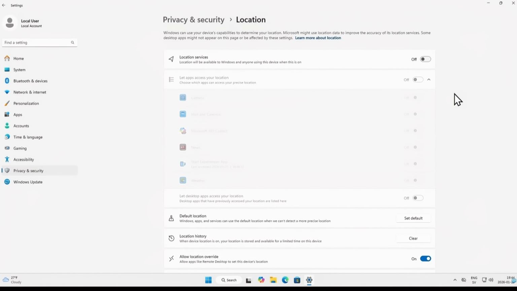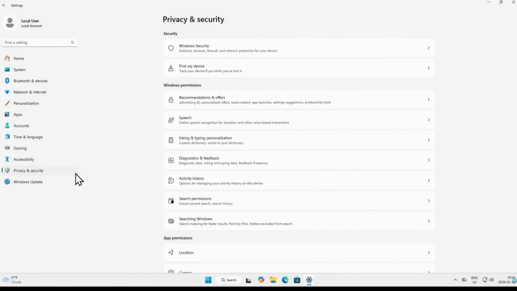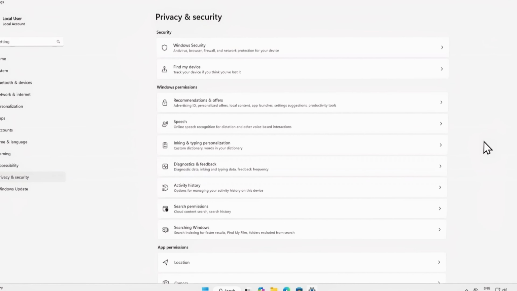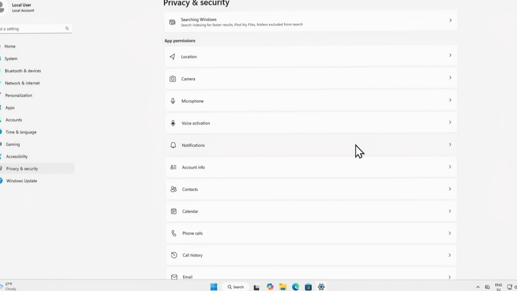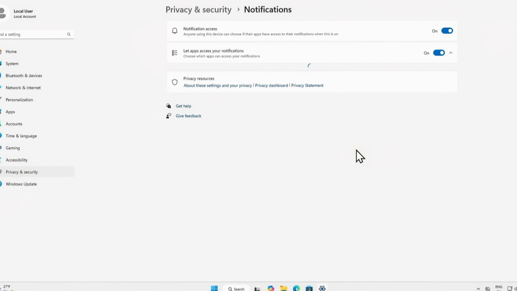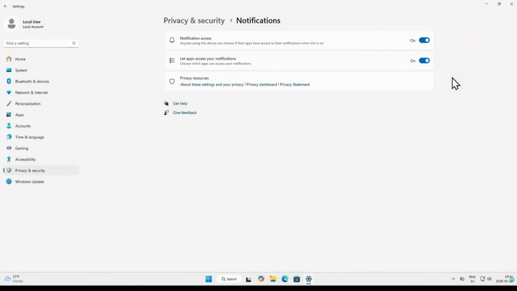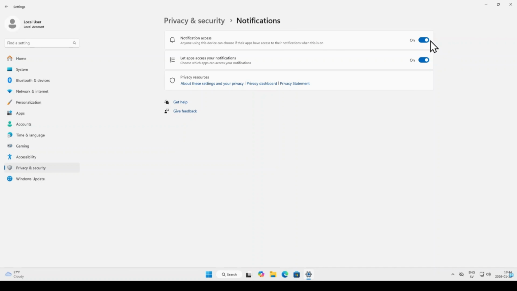Finally, let's look at your notifications. We go back once more to Privacy and Security, and under the App Permissions list, we find Notifications. You can turn off notification access entirely if you want a zero distraction environment, or choose specific apps that are allowed to alert you.